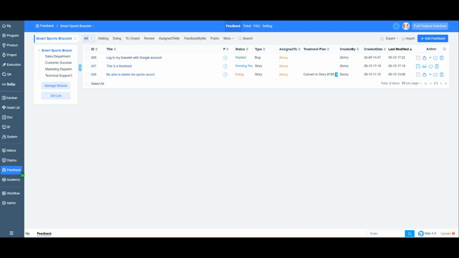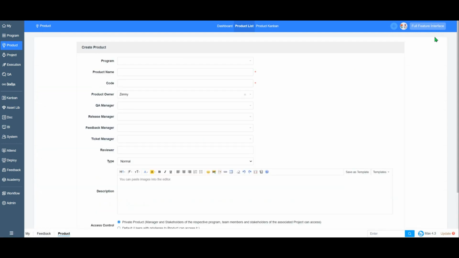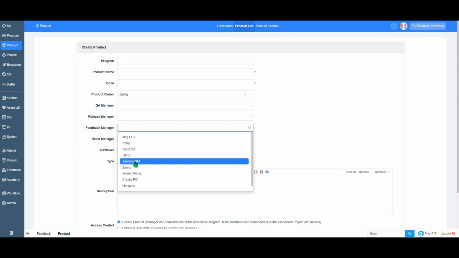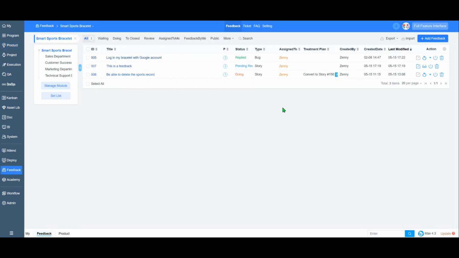Let's check the actions in ZenTao. Feedback is always associated with the product. When a product is created, there is a field named Feedback Manager. Whenever a user submits feedback for the product, it is automatically assigned to the Feedback Manager. Here we can sort the feedback by different departments or by product features, which allows us to find the feedback quickly. We can manage the feedback permission in Feedback setting.